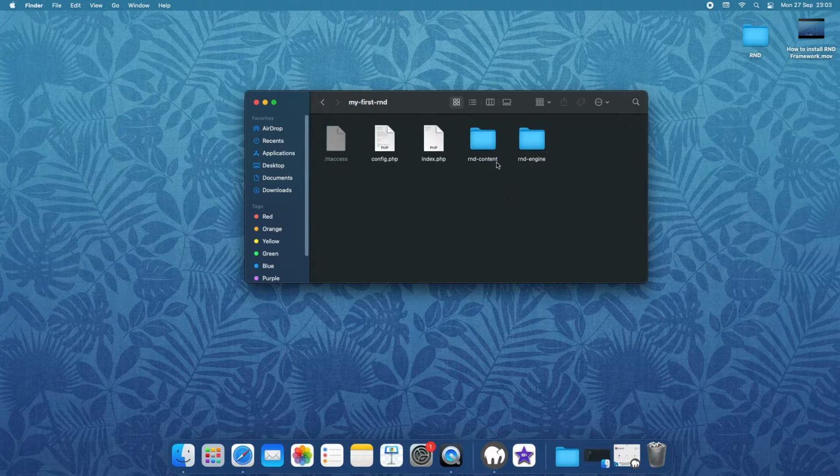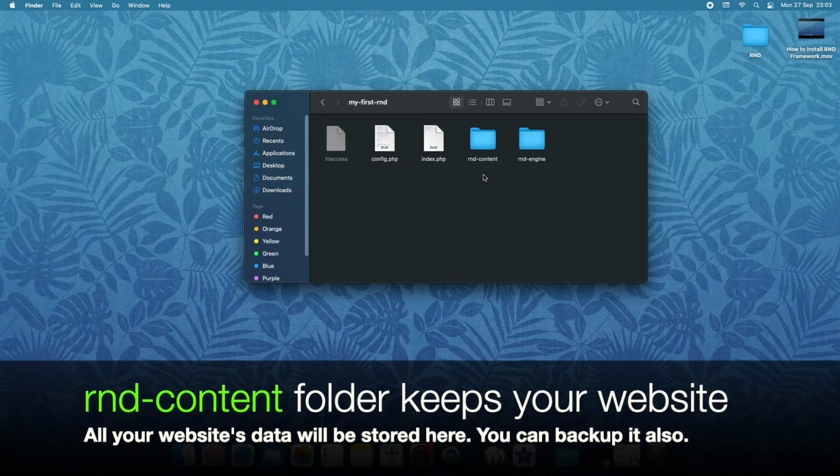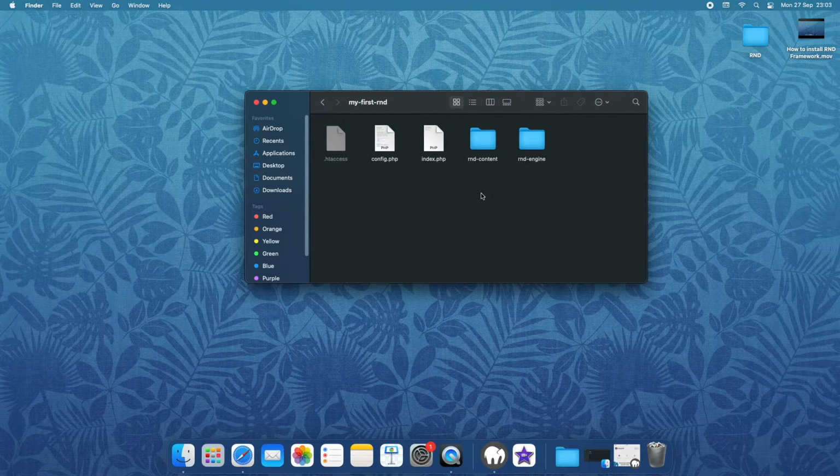So this Rnd Content folder keeps all instructions, files, everything about your website. Let's say you keep developing your website, everything will be here. You can back up this folder from time to time to keep all stuff recorded.